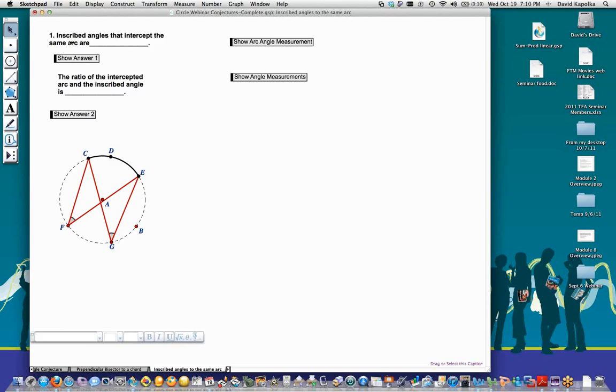Inscribed angles that intercept the same arc are. So here I've got, these are inscribed angles, angle AFE and angle EGC. They're both intercepting this same arc. So what's true about their angle measure? I can show the arc measurements, and the arc measurement, arc CDE, is this many degrees, and I can show the angle measurements.